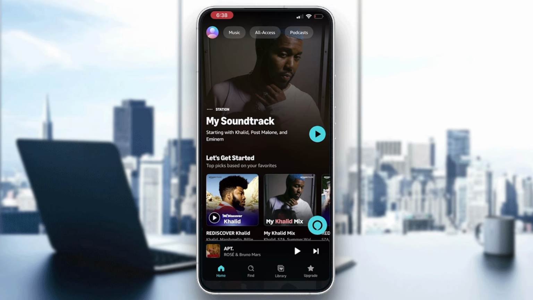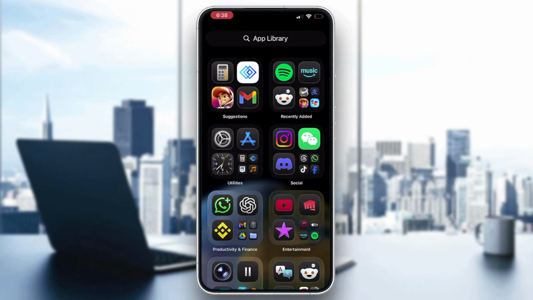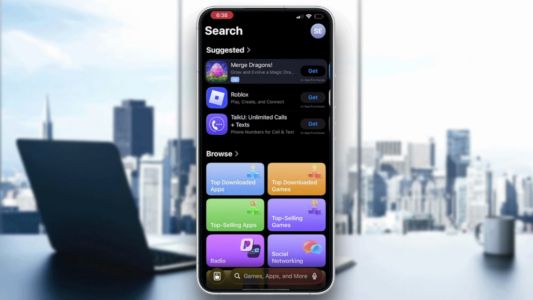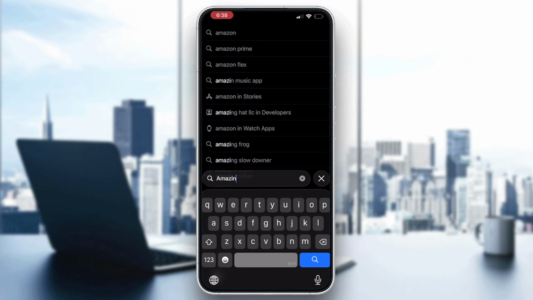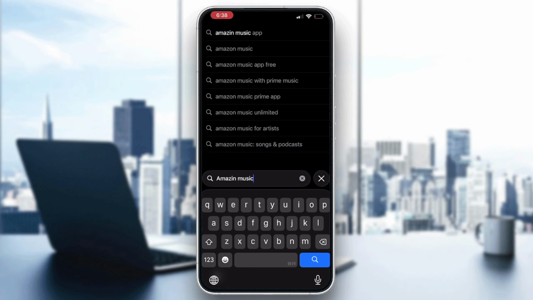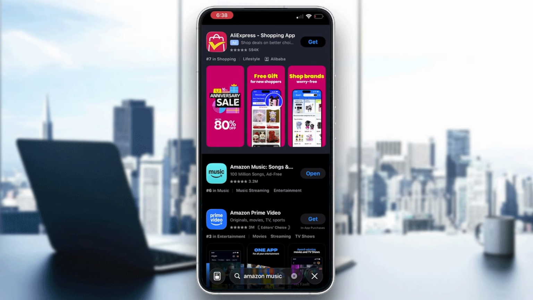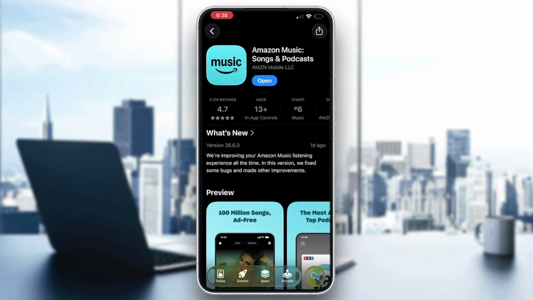Also guys, why not, we can check for an update for the app. So just go to the Apple App Store or the Google Play Store and then look for the app Amazon Music. Okay, find it, tap it, and then tap on update if available.